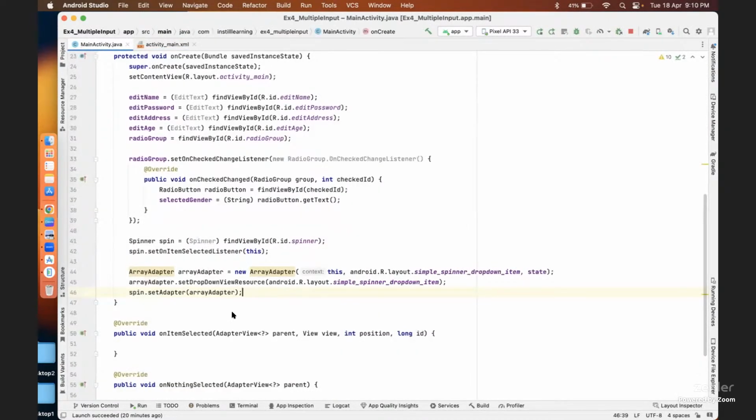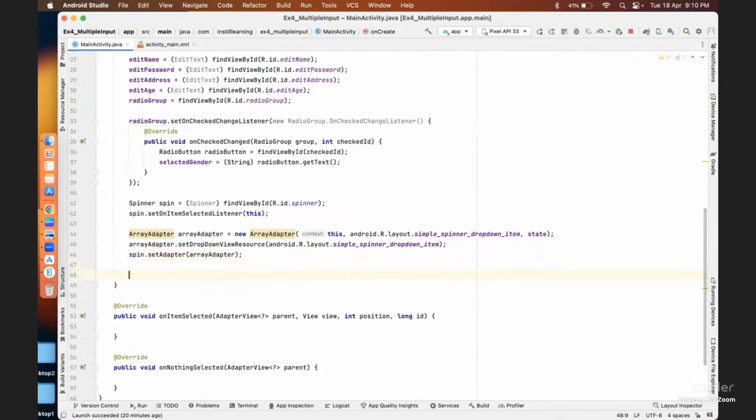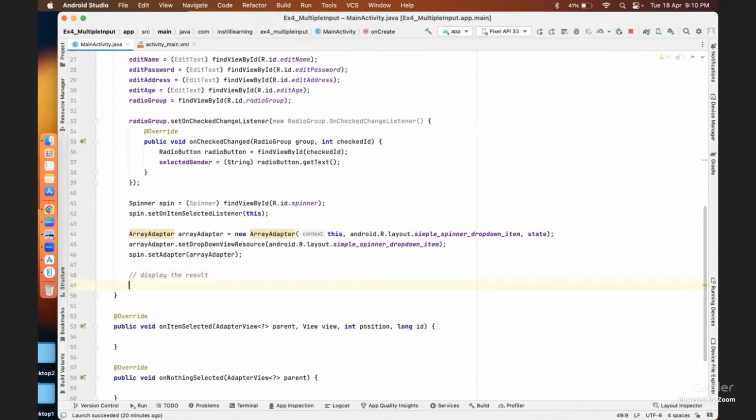So next thing we will do is take the result we want to display. Fine. So after this we'll display the result, right? How will we display the result? We will take first two references: one, the result text reference, and the button reference. So first we'll take the button reference.